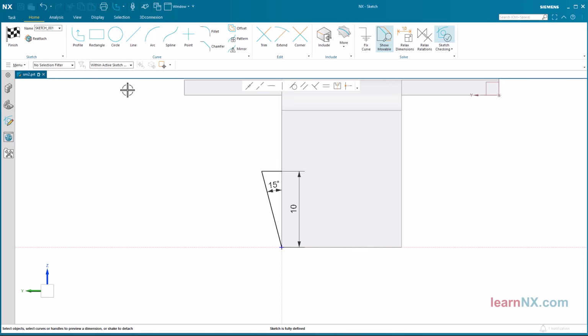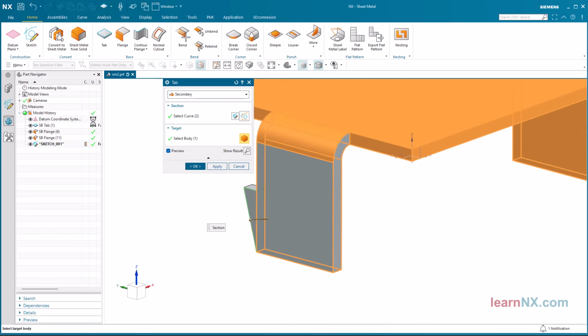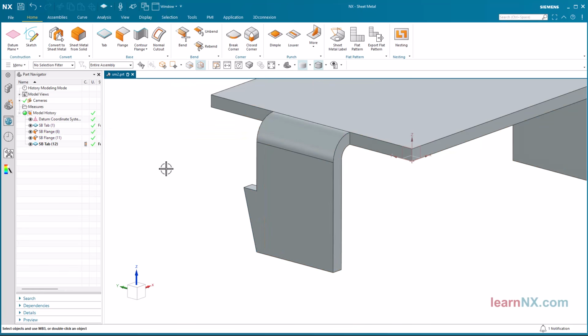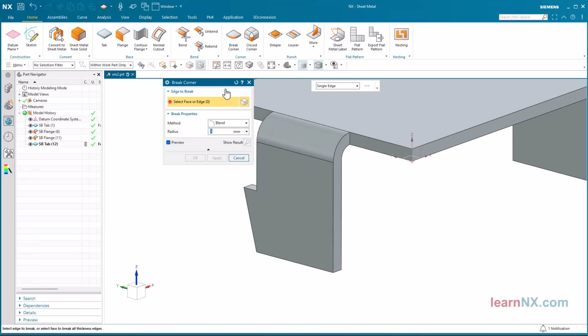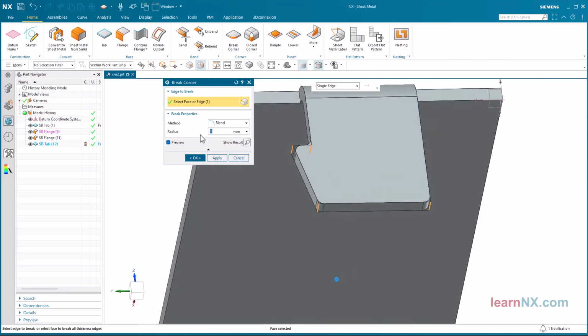Once the sketch is fully dimensioned, you can finish the sketch, as well as the command. This completes the first side of the hook. All that's missing now is the corner radius. The break corner command creates both chamfers and fillets. When you select a surface, all edges of the surface are selected and rounded.